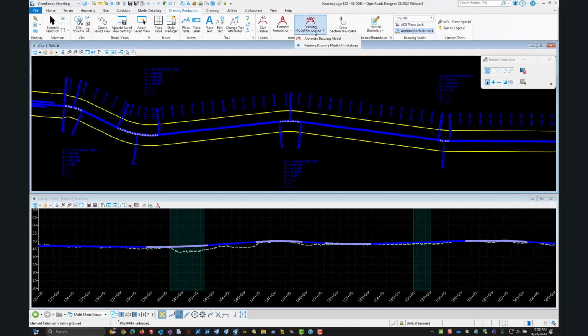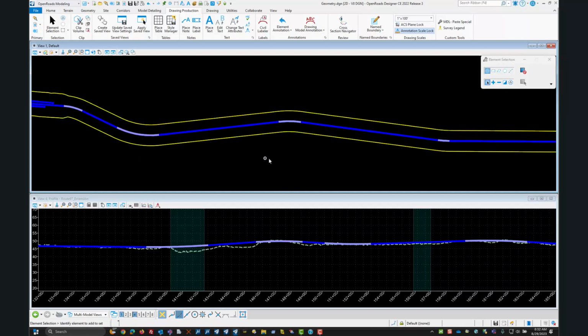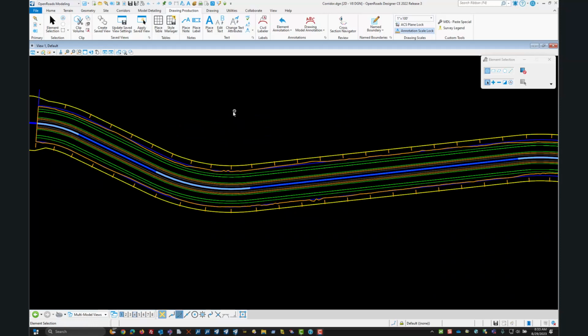So we're going to remove the element annotation along our baseline example. And so now our geometry baseline annotation is removed. Now we're going to switch back over to our design file. So here we have a very simple undivided corridor design, and we want to cut some plan sheets.